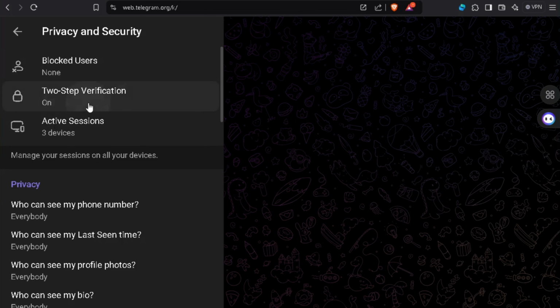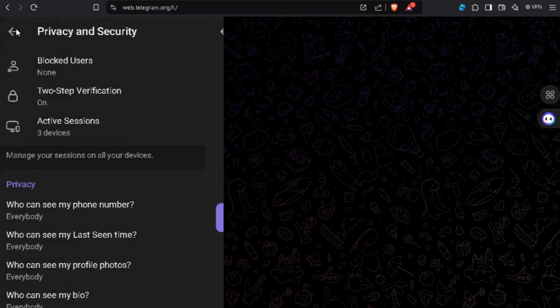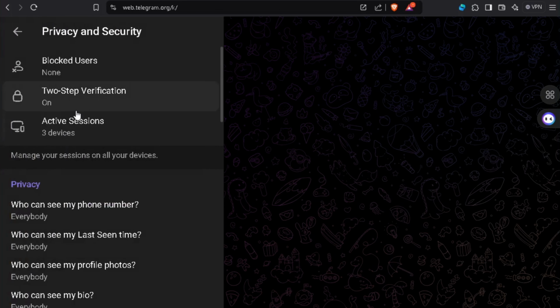So we have the two-step verification. This is for privacy purposes, the password and all that. Obviously, I already have a password in mind, so I won't insert it. But if you don't have a password, then it's best for you to enable the two-step verification and insert your password. These are the active devices.